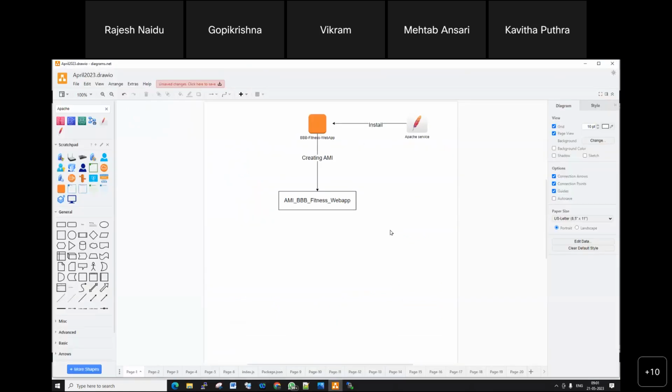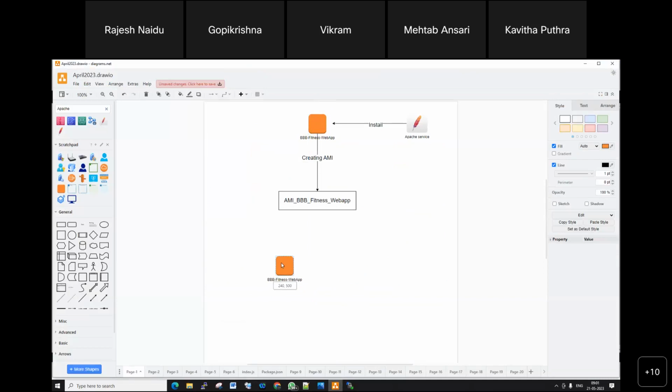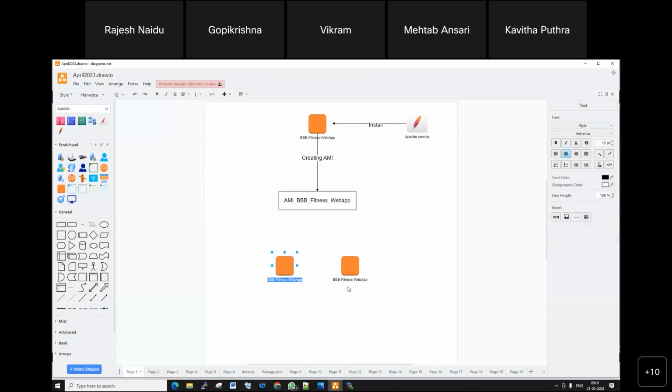Come back to the architecture diagram. So 2 servers are created like this: BBB web app 01, web app 02.